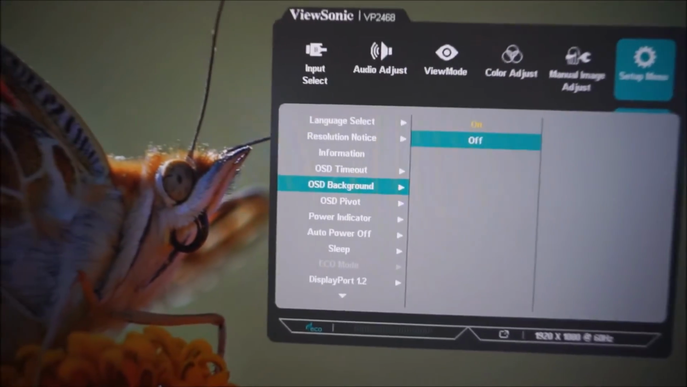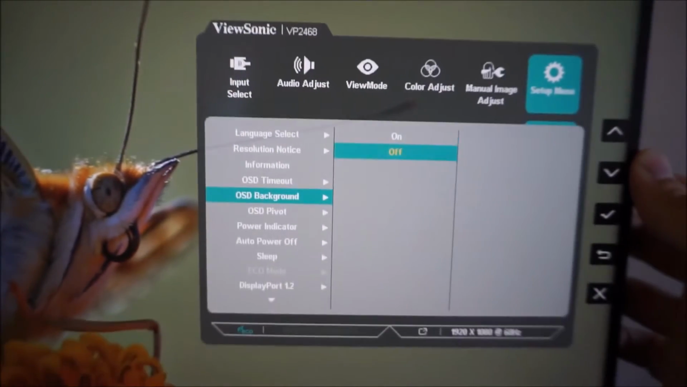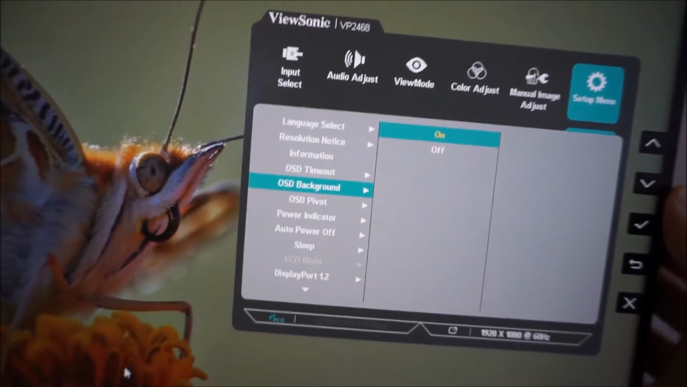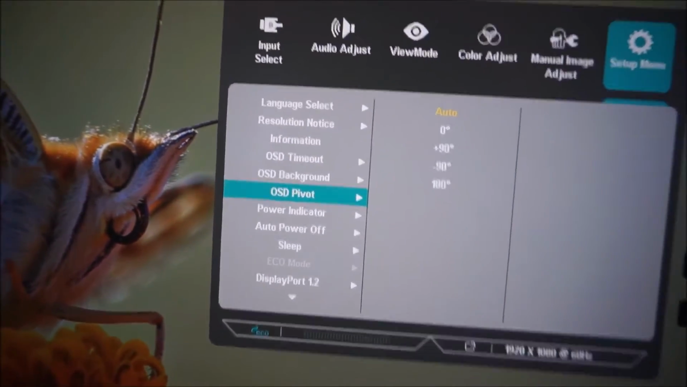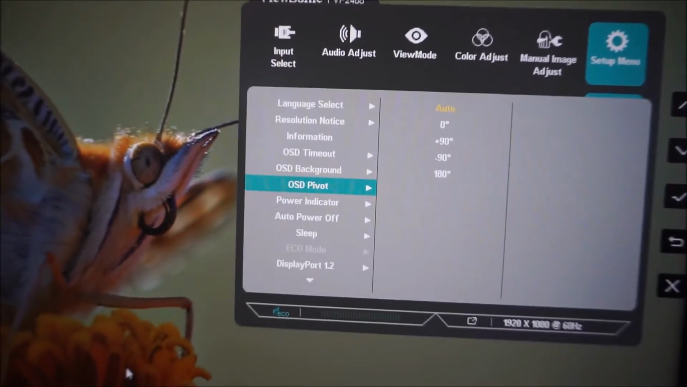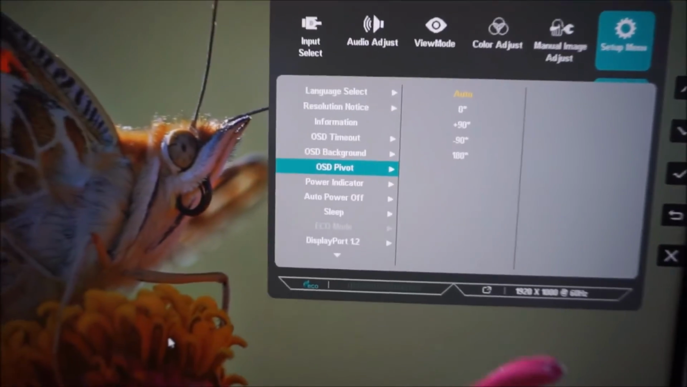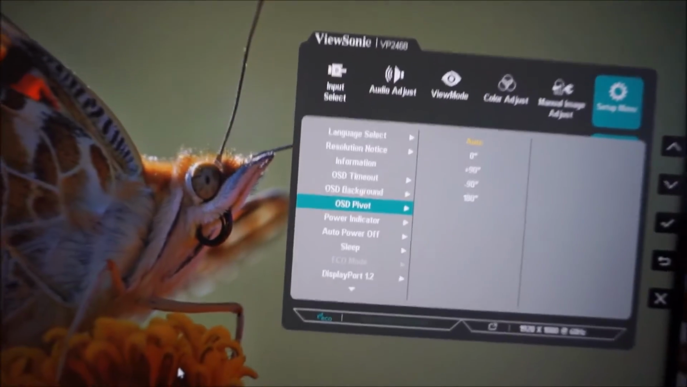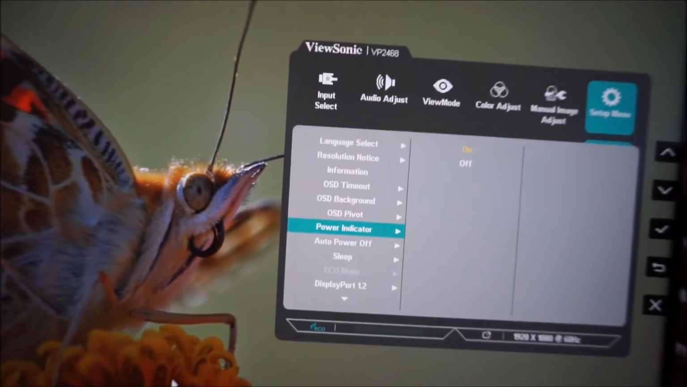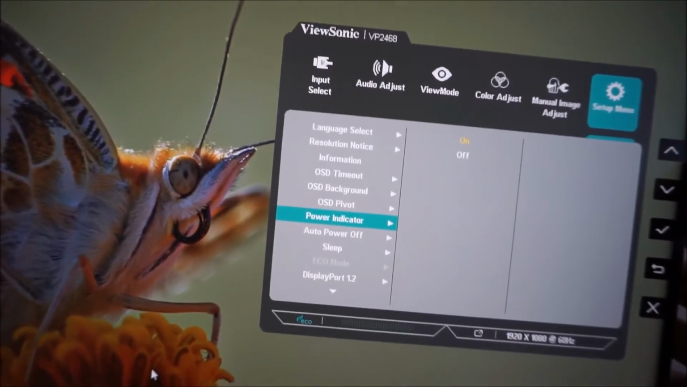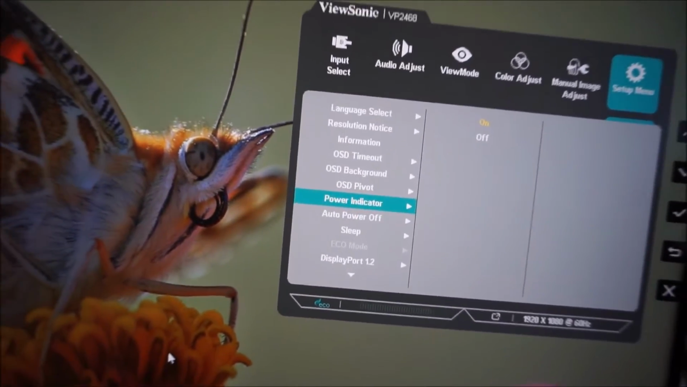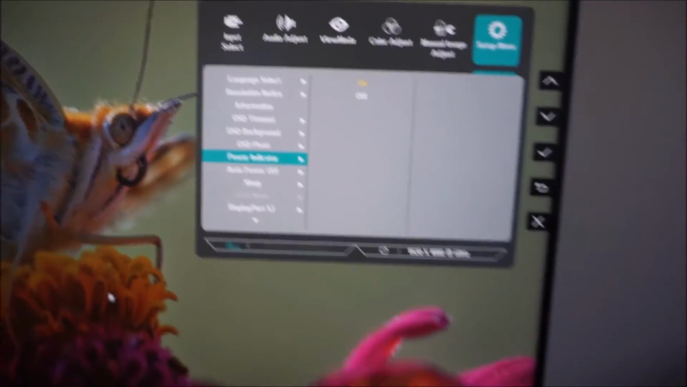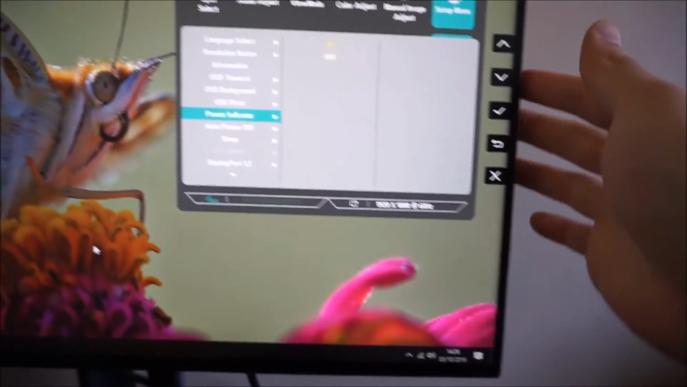OSD background, so you can put a transparency effect into the OSD if you want. The pivot options: if you're pivoting the monitor, you want it in portrait mode, for example, you can change the OSD orientation so you're not having to move your head around in a weird way to read the OSD when you've got the monitor in that orientation. You can enable or disable the power indicator, which, as I mentioned before, is at the back of the monitor.